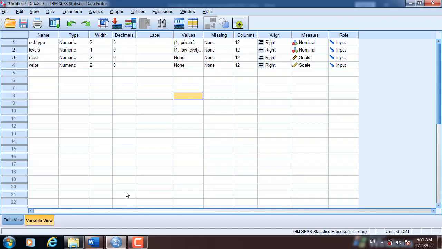In this video, I'm going to show you how to run two-way ANCOVA in SPSS. Two-way ANCOVA is to test the impact of the three levels of socioeconomic status. The three levels are going to be measured on the read variable, which is the dependent variable.